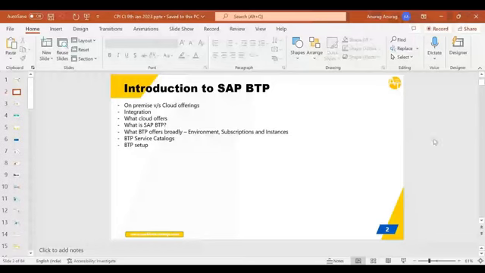Okay, so let us start with the demo. Today we will see some intro about the BTP. Under BTP, we will see the difference between on-premise and cloud, what integration is, what the cloud offers, and then what SAP BTP is. In the next section, we will go through the SAP BTP setup.